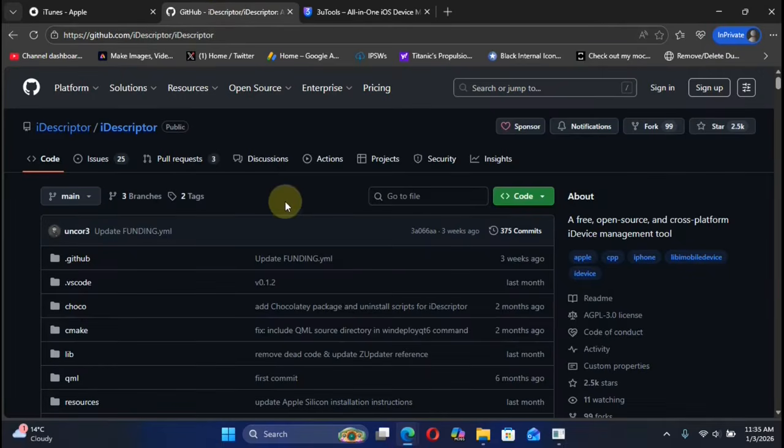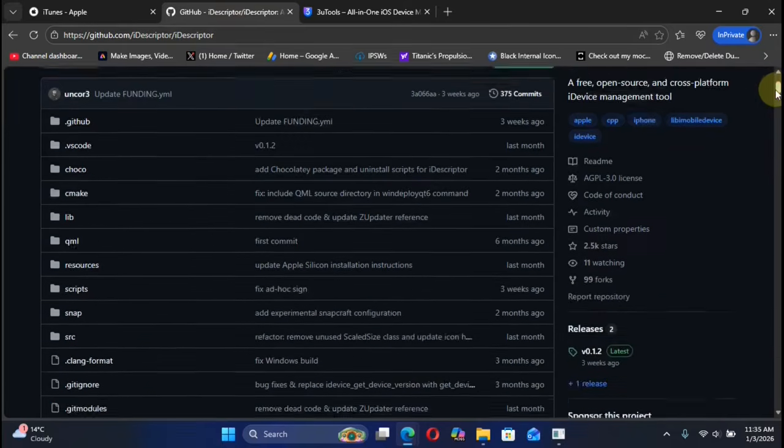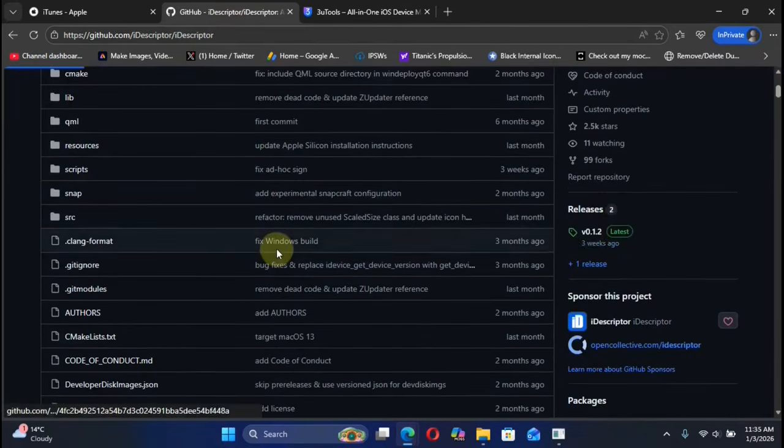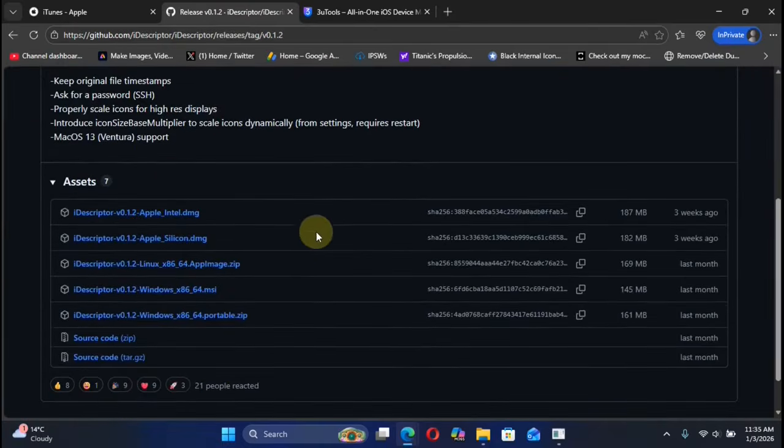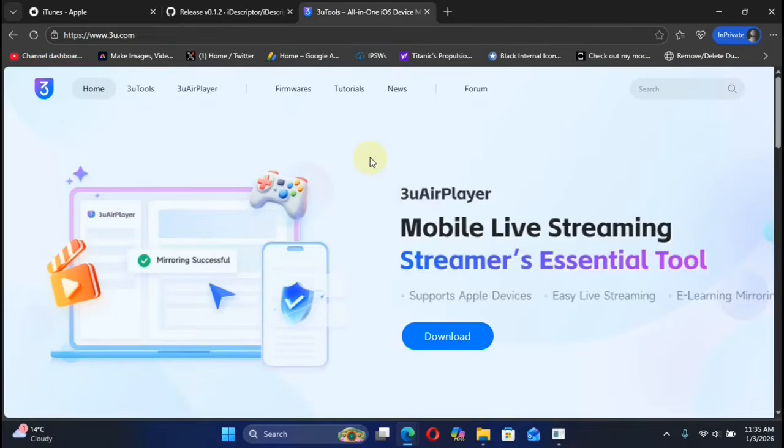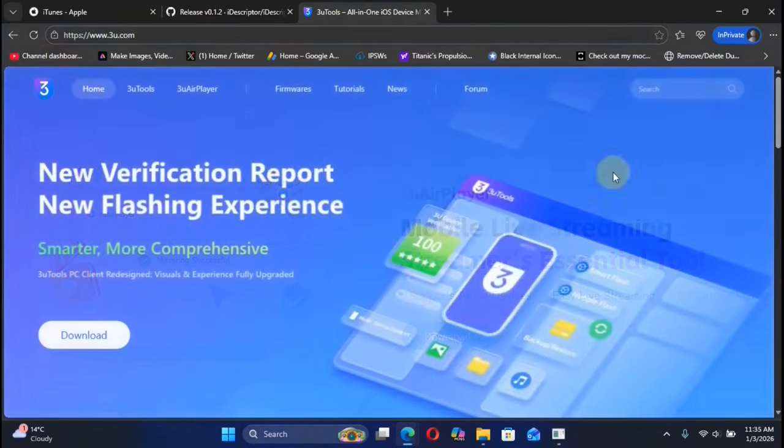First of all, get to the official GitHub page for iDescriptor, as you can see right here, and under releases you will get the latest build for Windows. So I have got this one. Simply get it to your PC first and install this. Second, simply go to the official website for 3uTools. As you can see right here, it is also completely free, and get it from here to your Windows PC.